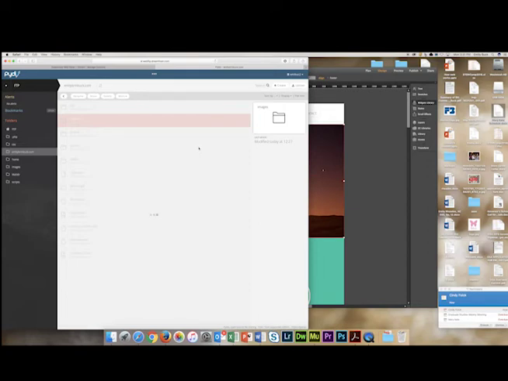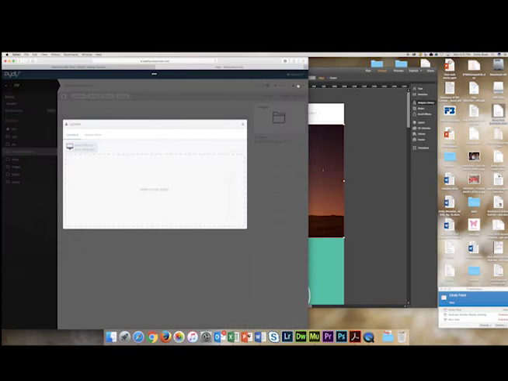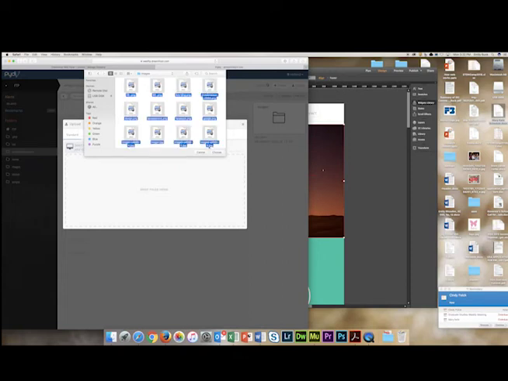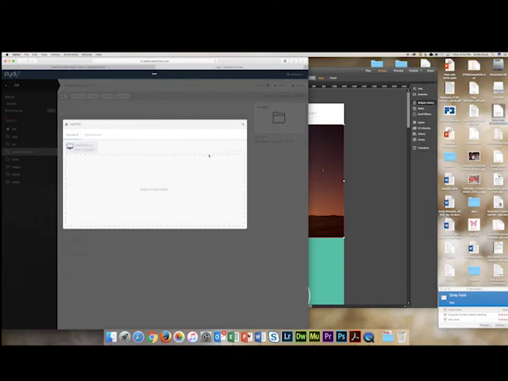So I can actually hit upload. I can select my files. This time I don't want the CSS, so I'm going to go back to Muse Export. I'm going to select all my images. I can do a Command A to grab all of them and hit choose. And it's going to work to upload all of those to my server.